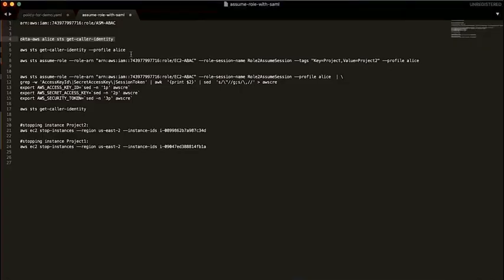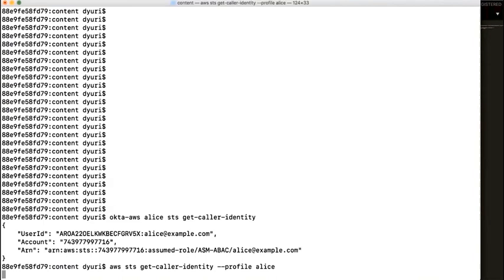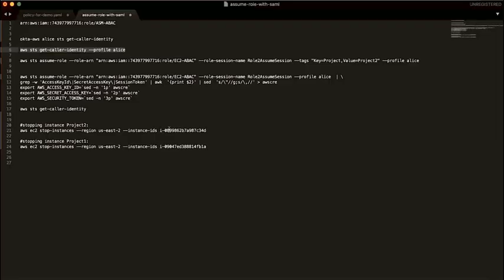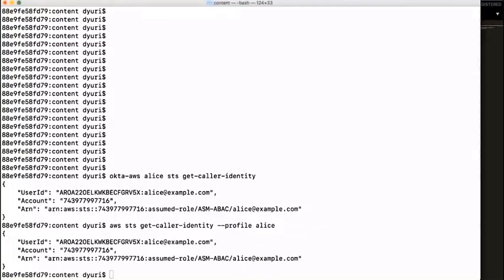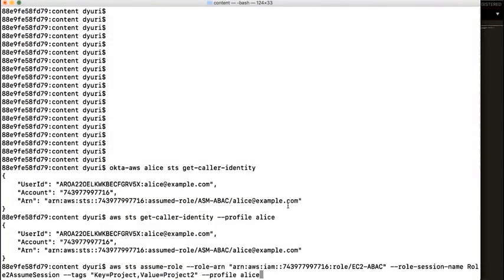We can test it by just calling STS get caller identity. Yep, that's all good. Now let's try to elevate our permissions. Let's try to assume a role that I already pre-created, and this is the EC2 ABAC role that allows us to start and stop instances according to the tags. Okay, so I see that we're tagging the session, but as far as I remember, Alice is in project 1, but we're tagging it with project 2, so this is supposed to fail.